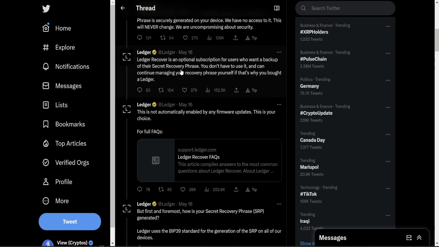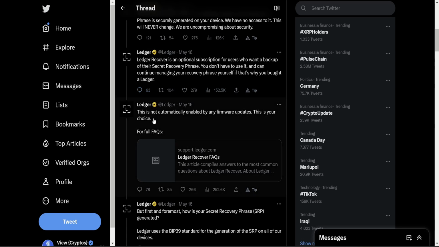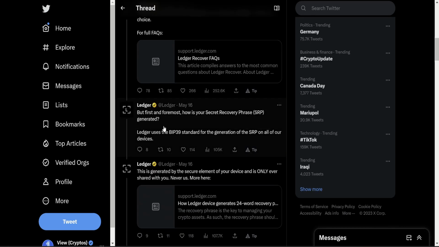Ledger Recover is an optional subscription for users who want a backup of their secret recovery phrase. You don't have to use it and can continue managing your recovery phrase yourself if that's why you bought a Ledger. This is not automatically enabled by any firmware updates. This is your choice. But first and foremost, how is your secret recovery phrase generated?